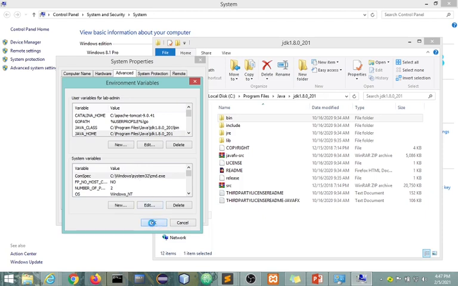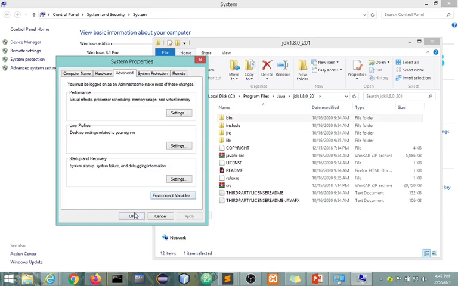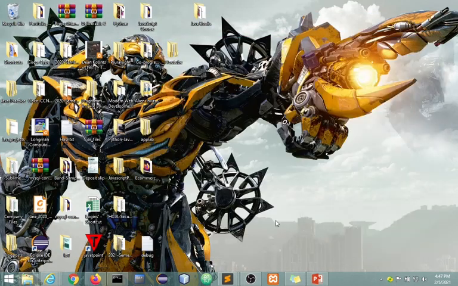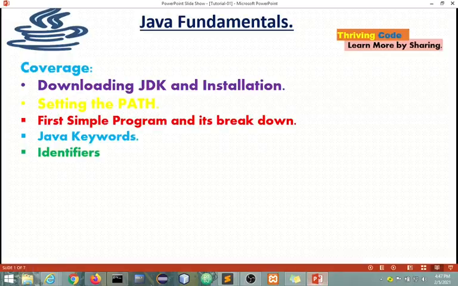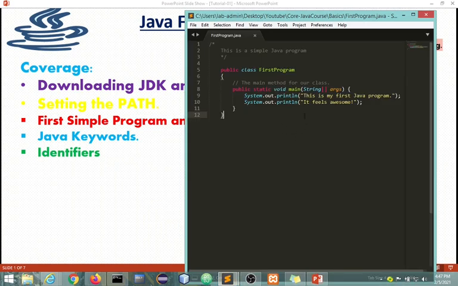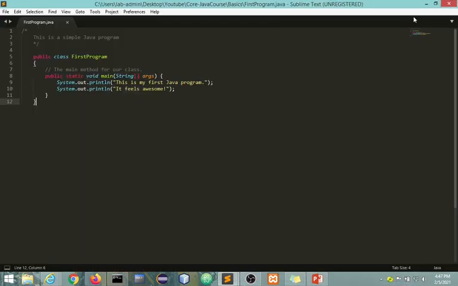So let's look at what we'll do next. Next, we'll look at the first simple program in Java. Here in Sublime Text, I have this simple program. This is a text editor, Sublime Text.